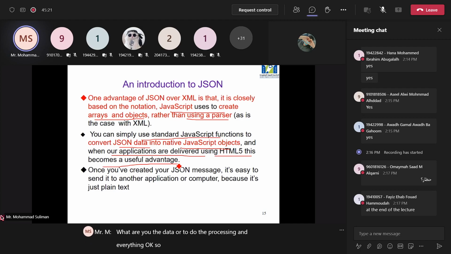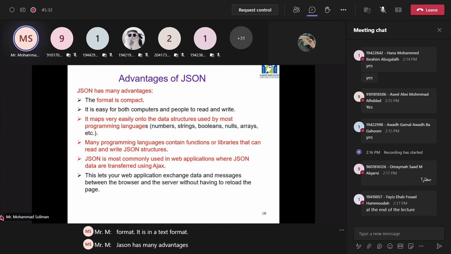Once a JSON message is created, it is easy to exchange the data because it is just a plain text format. JSON has many advantages. The format is compact. It is easy to read both by the computer and by people. It can easily map to the data structures of many programming languages. You can easily map the JSON objects in terms of numbers, strings, null, arrays, and so on. Many programming languages contain function libraries to read and write JSON structures.